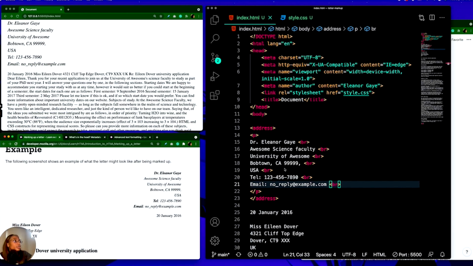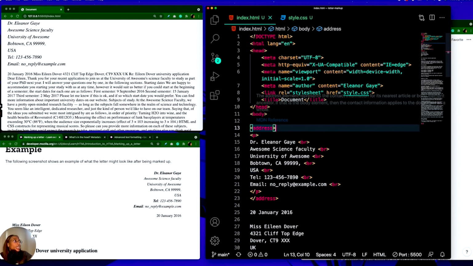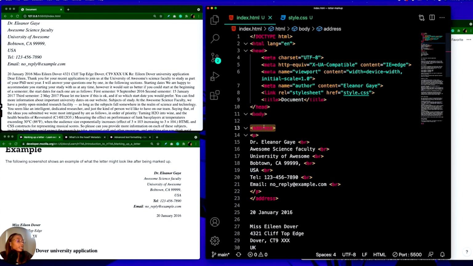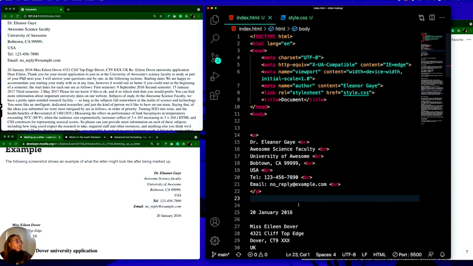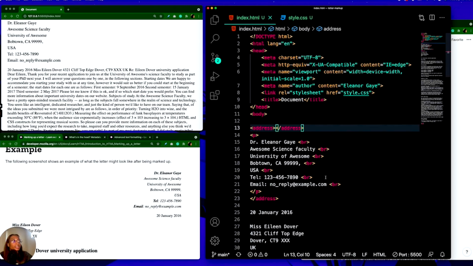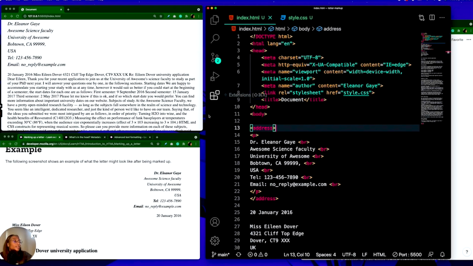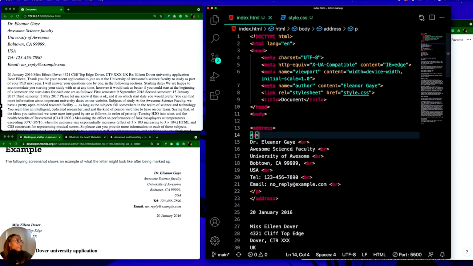And also another thing, you see how it's automatically italicized? The address element does that automatically because it's recognizing that as contact details. If I removed it, it's just going to be regular. But if I add it back, oops, you see it's automatic. Okay, so it recognizes that.